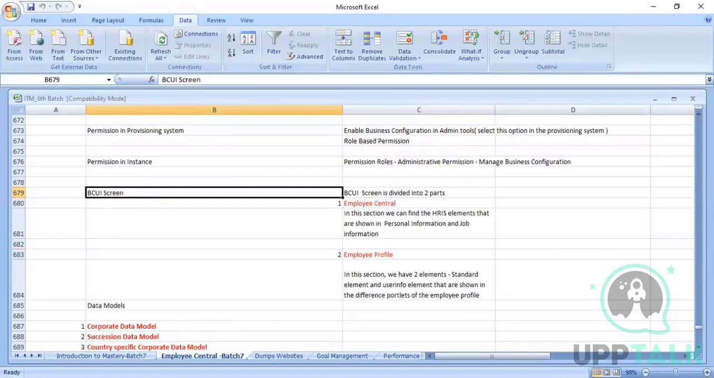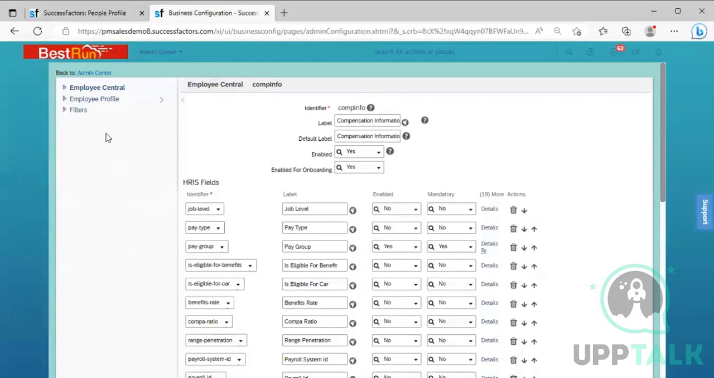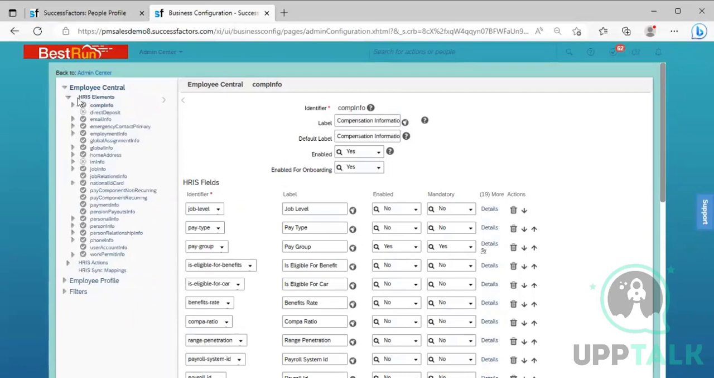Coming into the system, if I want to show you, can you see here, manage business configuration is divided into two parts, right? Mainly employee central and employee profile, right? When you go into employee central, you can see HRIS elements are there, right?